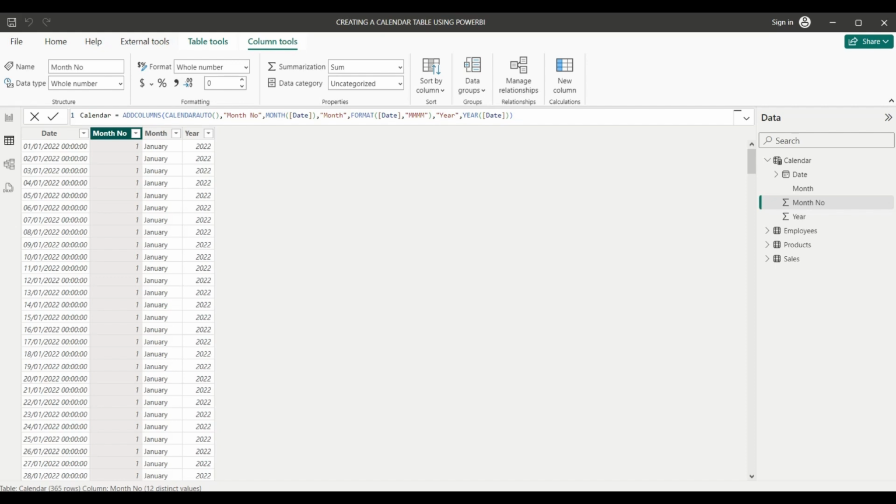Okay, so once we click on our month number, you can see two additional tabs. We have table tools and column tools. So you're clicking on our column tools, then click on sort by column, then click on month number. Okay, so this is actually sorted now.